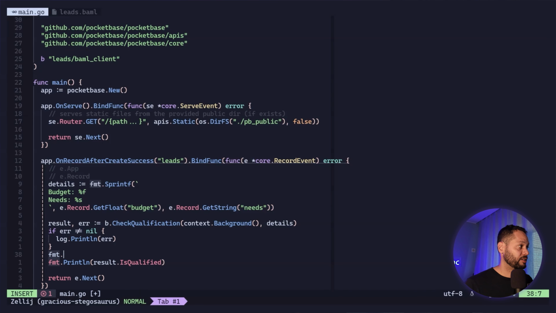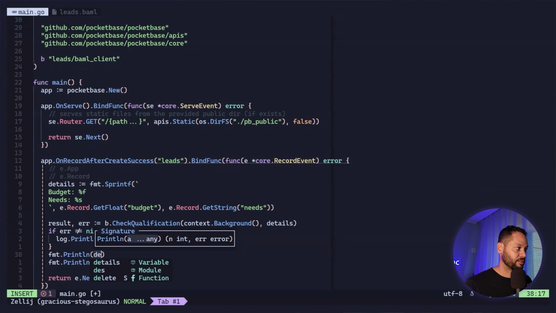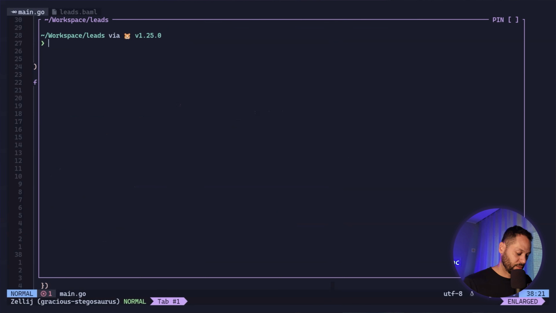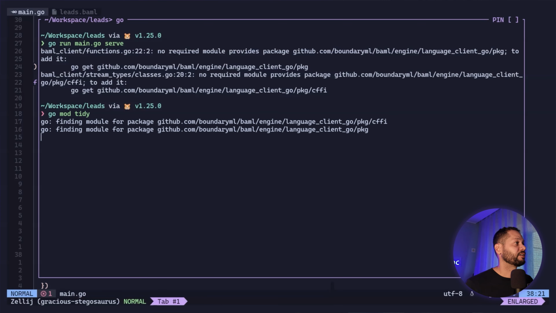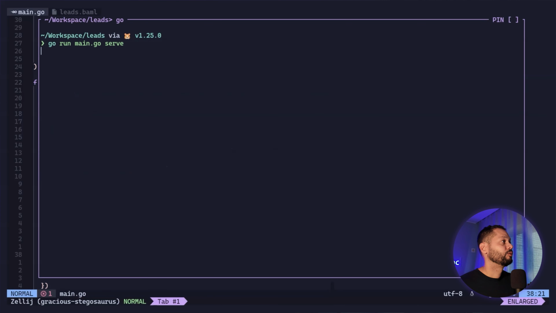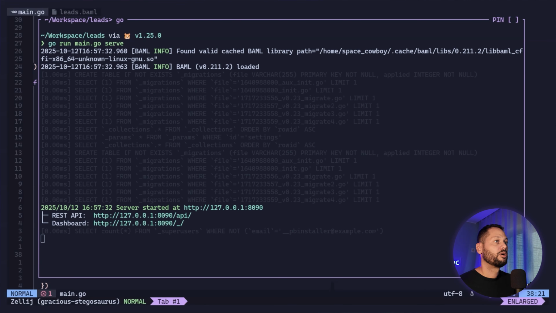And we're also just going to print out the details, just so you can see the details as I enter them. Let's go and run this. We need to do a go mod tidy, I think. There we go. Let's clear this. Run it again. Let's do the lead qualifier.